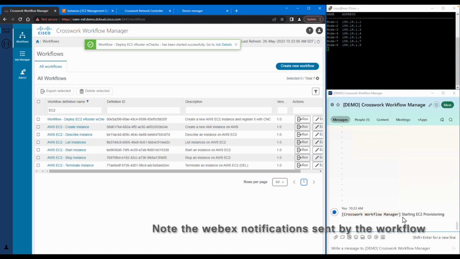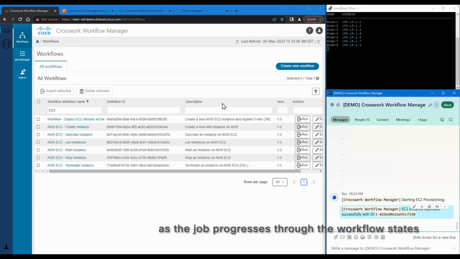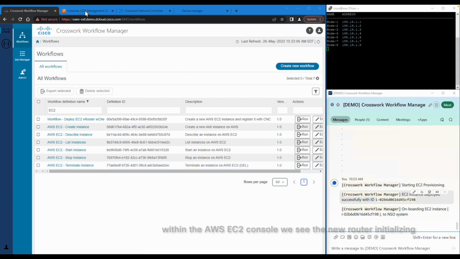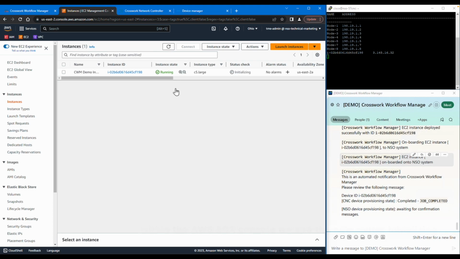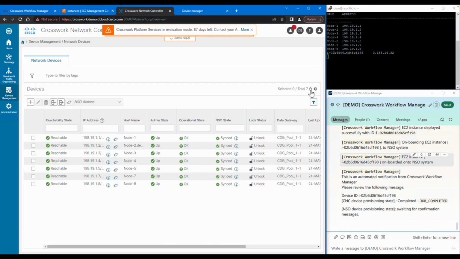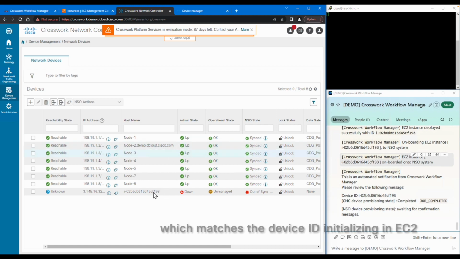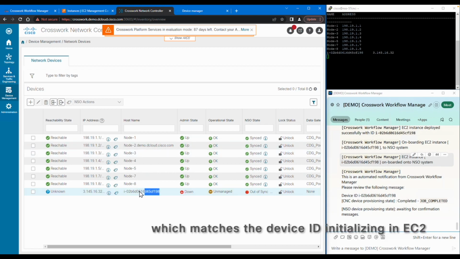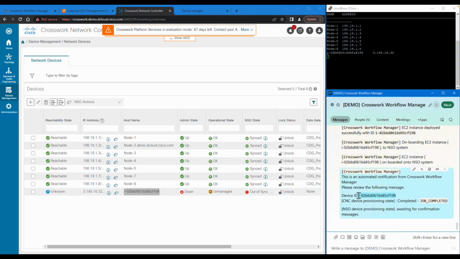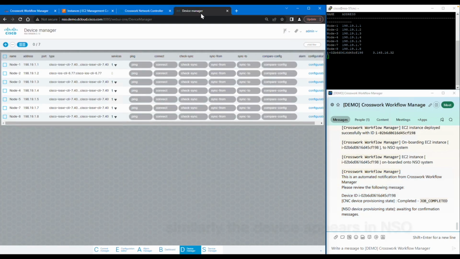In Crosswork Workflow Manager, runtime workflow executions are known as jobs. Upon instantiating a job, we begin to see notifications in the WebEx room, and as we navigate the various systems' user interfaces, we note our device begins to appear. For device identification, we are using the EC2 generated device ID.